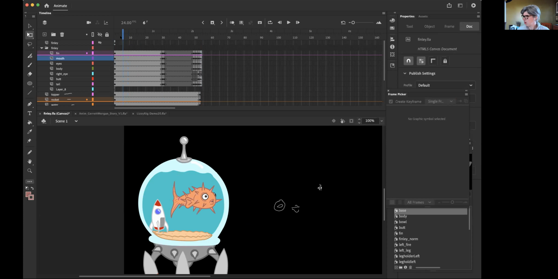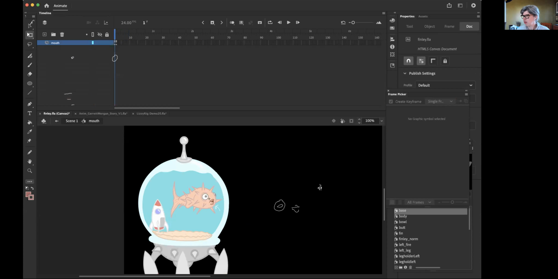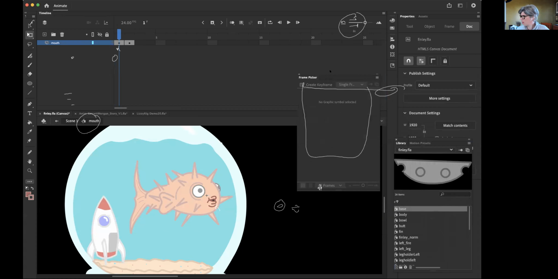Well, let's check it. So here's your mouth layer. Click on it right there. Okay, good. And to me, it looks like it's a symbol. Go ahead and click on it using your black arrow tool. Hit V. And there's your 2 keyframes. Make this a little bit bigger so we can see more keyframe spacing. Okay, so we're inside of a symbol that's called mouth. Also, move your frame picker out of the way a little bit, move it over here. Good.